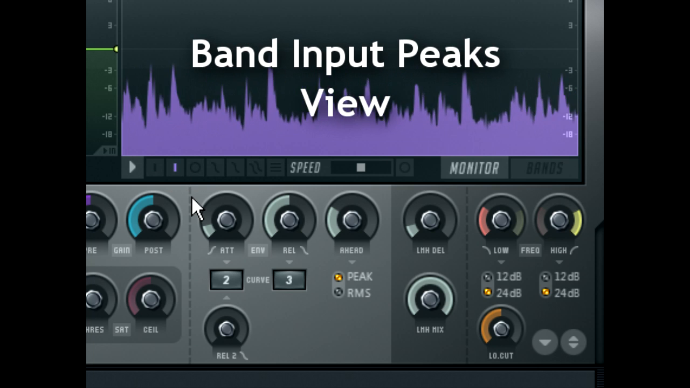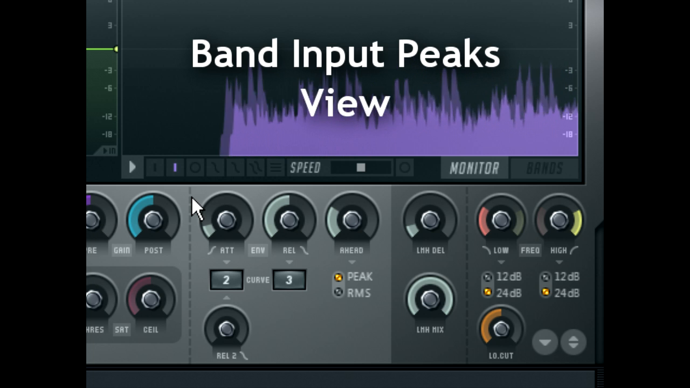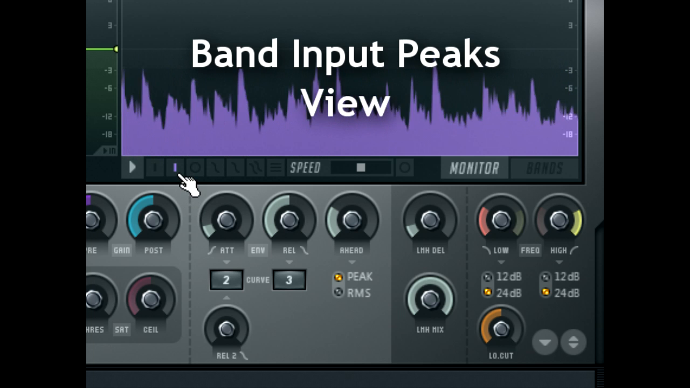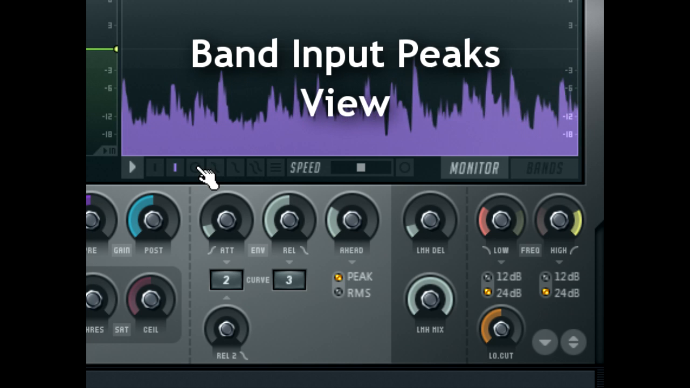This view works much the same way as the main input peak view. However, only the peaks for the currently selected band will be displayed. This view is useful to get a better idea of where to set the threshold values to.